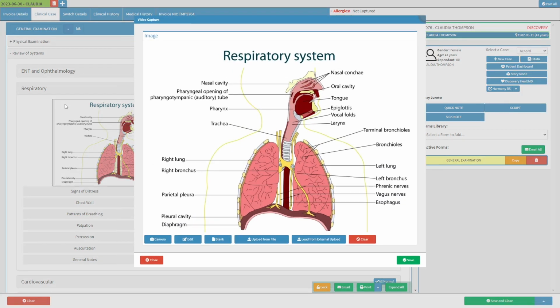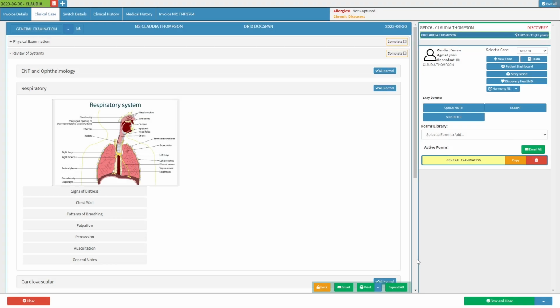Click on the image to open the video capture screen. For more information regarding the video capture screen, please refer to the How to Upload an Image Photo User Manual linked in this video's description. Click on the Close button to close the video capture screen without saving any of the changes made. Click on the Save button to save any notes or uploaded images on a video capture screen.